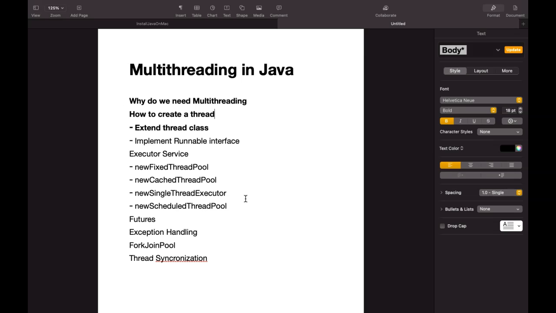In this video we are going to talk about how we can create a thread using a Runnable interface. And we'll also briefly talk about the pros and cons of the two approaches, whether to extend a Thread class or to actually implement a Runnable interface. Let's dive in.